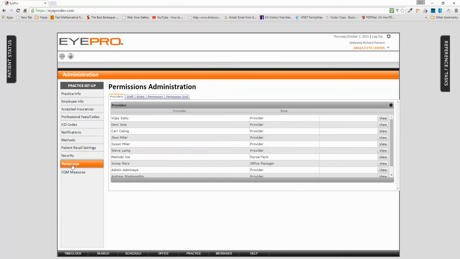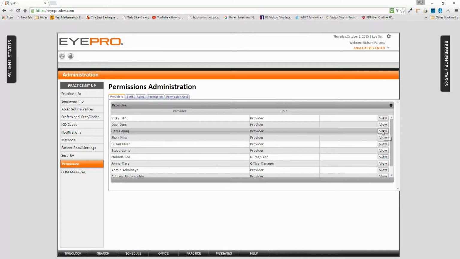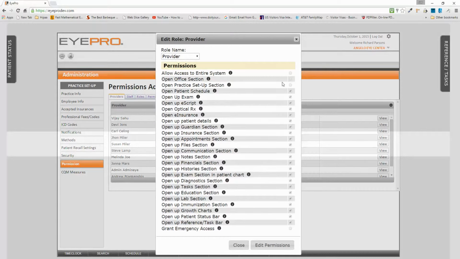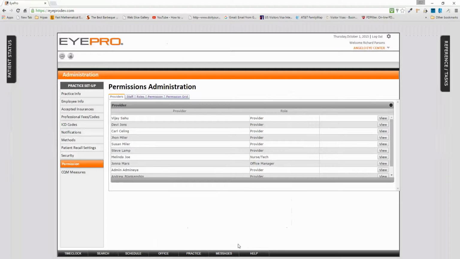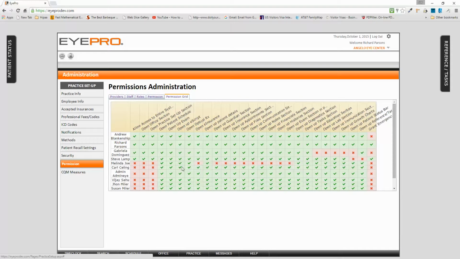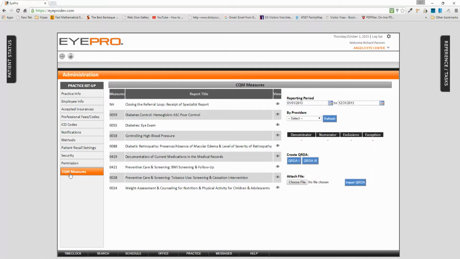Permission section shows us the permissions granted to each of your employees. If you wanted to see this in a grid fashion, it's available in a grid fashion as well. CQM measures shows us which CQM measures we monitor. We're currently looking at these 9.